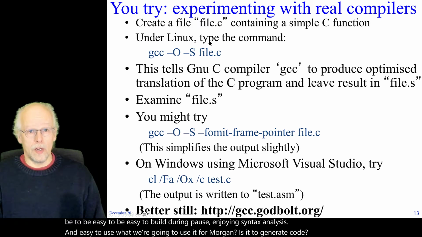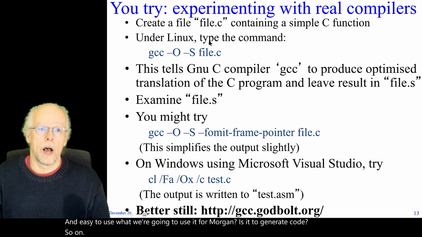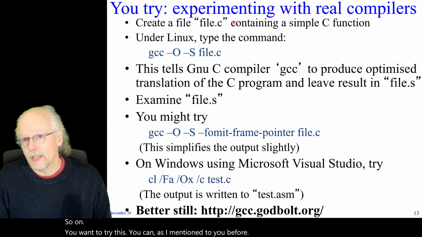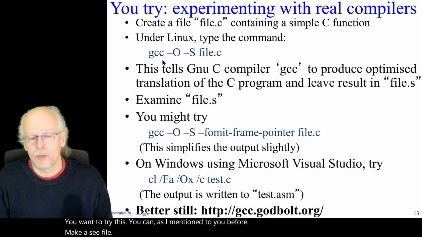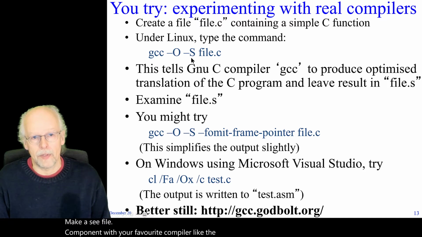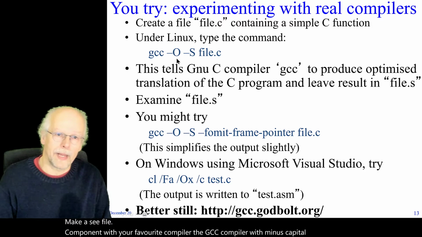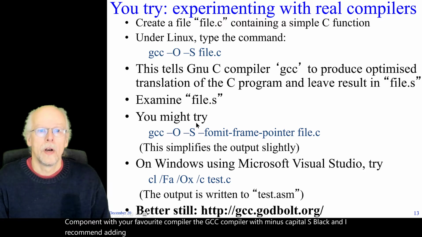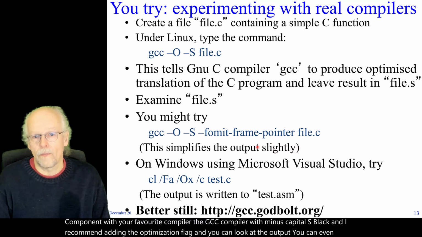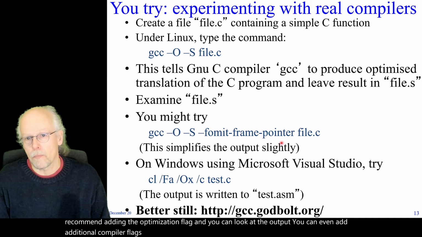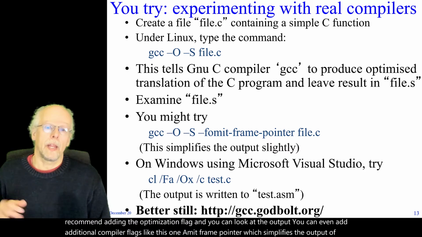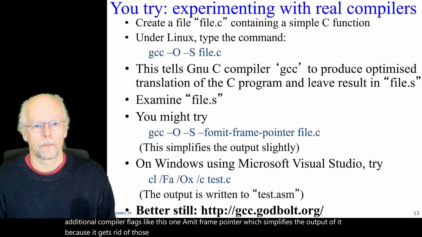If you want to try this, you can, as I mentioned before, make a C file and compile it with your favorite compiler, like the GCC compiler with the -S flag. I recommend adding the optimization flag, and you can look at the output. You can even add additional compiler flags like emit frame pointer, which simplifies the output a bit because it gets rid of those EBP operations.